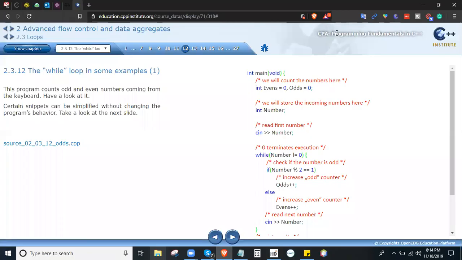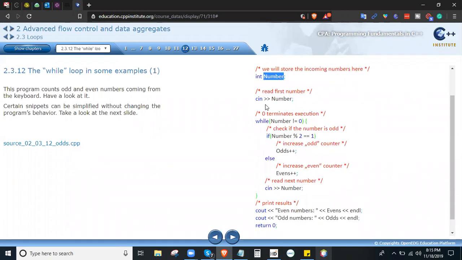Okay, so let's take a look at this code. As you can see, we have the main function, and we have the variables evens and odds, initialized to 0, and we declare a number variable, and we will store the incoming numbers in this variable. First, we have cin to read the number, and next, we are going to terminate the execution while number is not equal to 0.